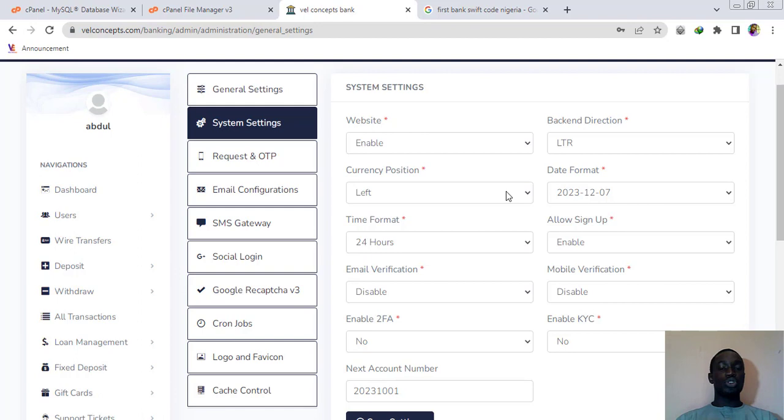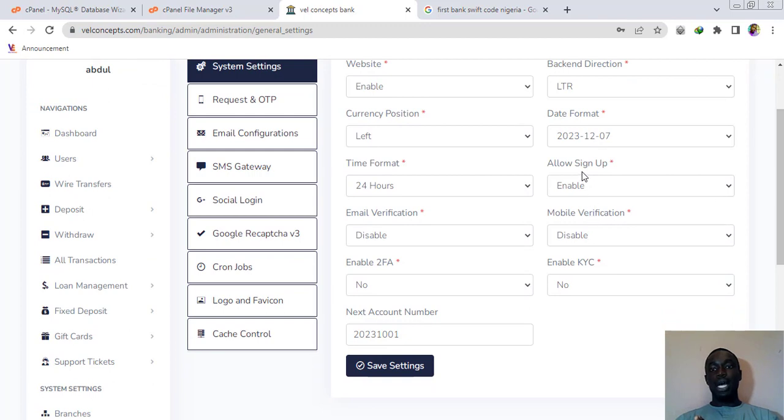Currency position. Which position do you want the currency, left or right? Date format. Here you can choose the date format. Time format. Allow sign up. Enable. There's email verification. You can either enable or disable it. So I will enable it. I want to test all of it. Mobile verification. Okay, I will disable this.